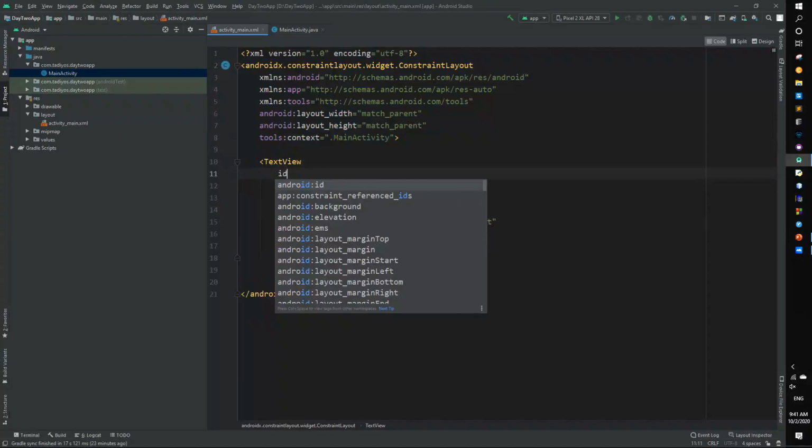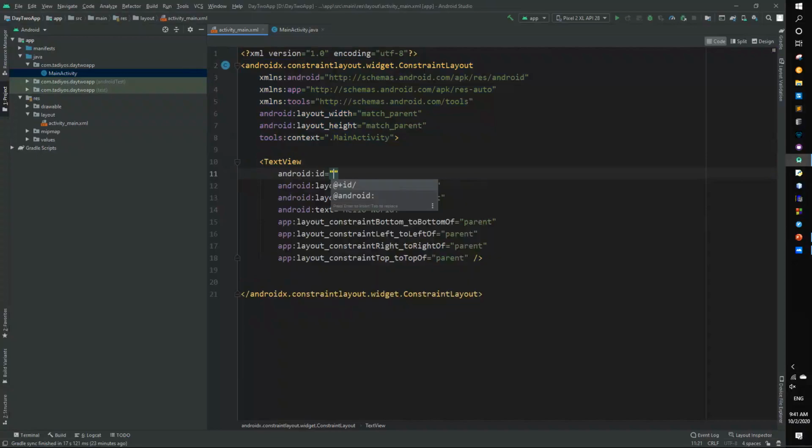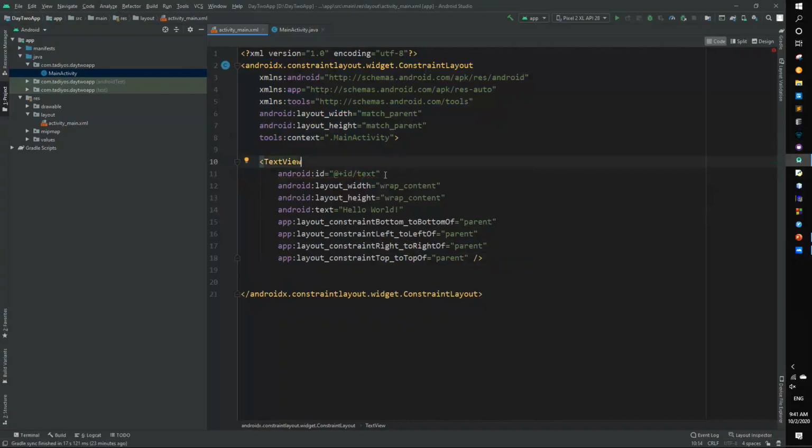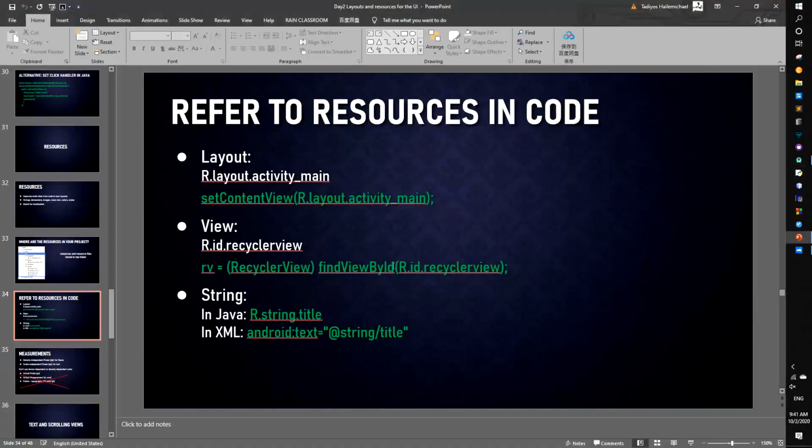So just type ID, and it will pop up the suggestion box here. You can choose android:id, and it will also come up with another suggestion box. You can just choose @+id, and just specify the ID name for this specific view. You can just say text. So if you want to specify the ID for this view, you can just do it this way. And you can access this TextView in your Java code by using this ID. So this is the way to refer to those kinds of views.